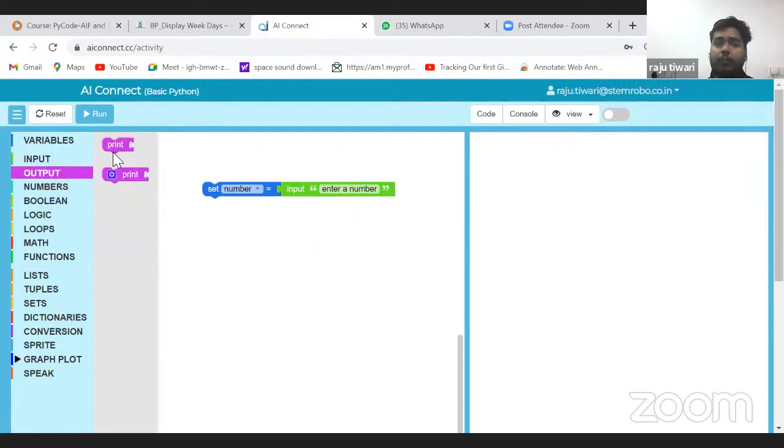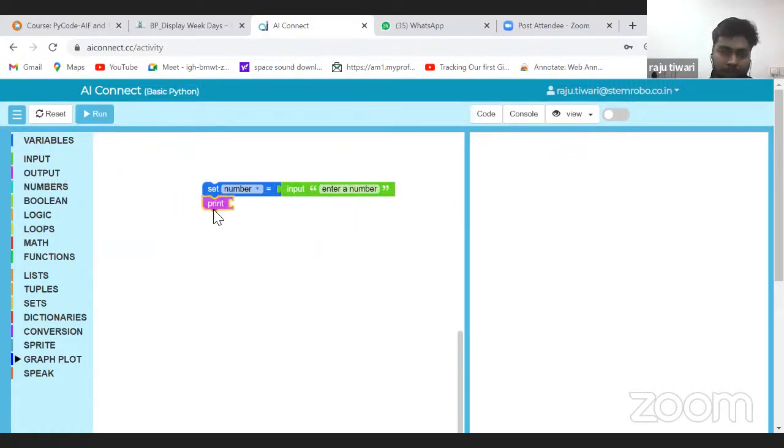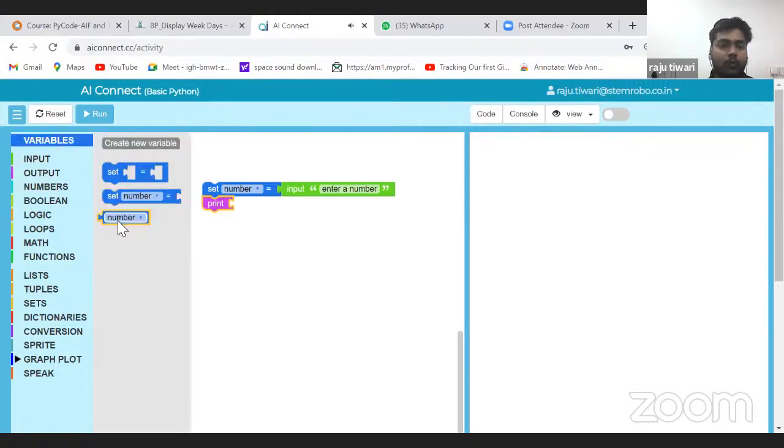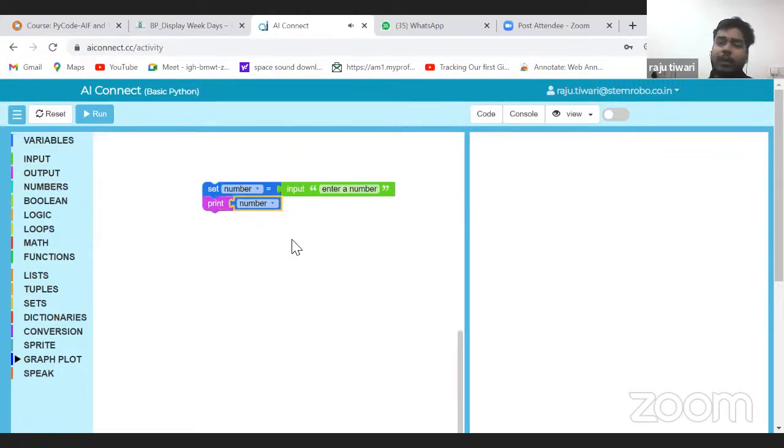Let's print the number. For print, we will go to the output and take print. Now I will take numbers and it will print the number. I hope this simple program is clear for everyone. So I can put the number now. When I enter, I can see the number also because I use print.